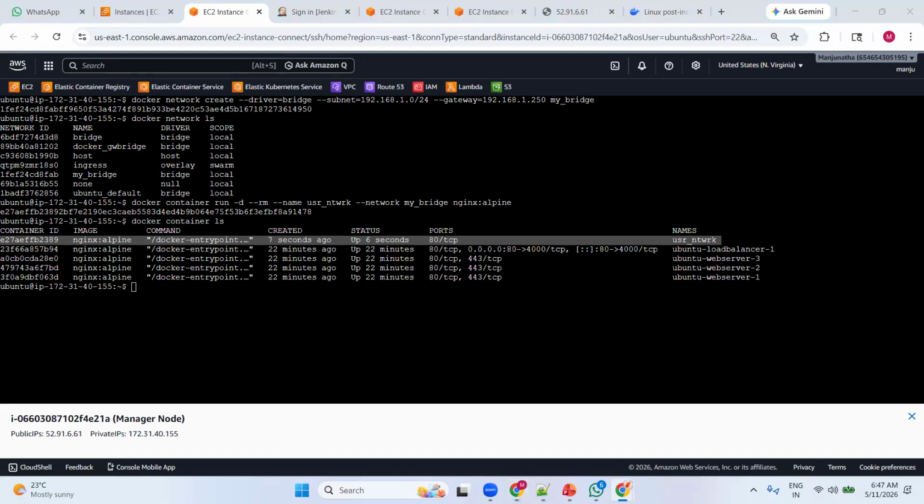Now we need to create the overlay network, because for Docker Swarm we should use an overlay network. This is the one we need to use. The bridge network we can already create, and we have already seen how communication works there, but now we need to see the overlay network, right? So let's clear it.